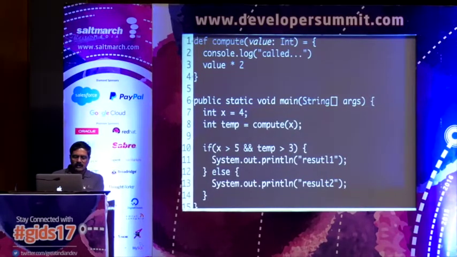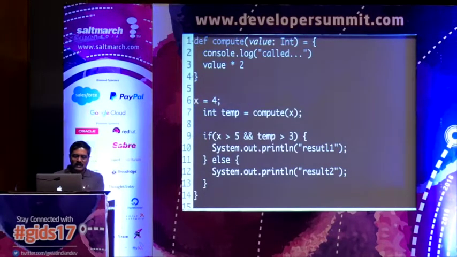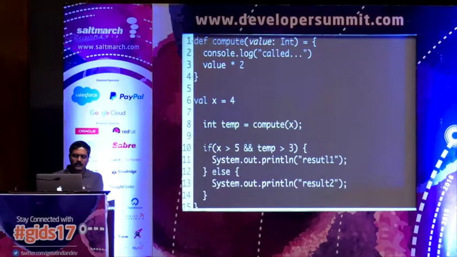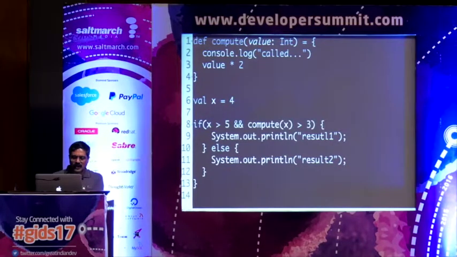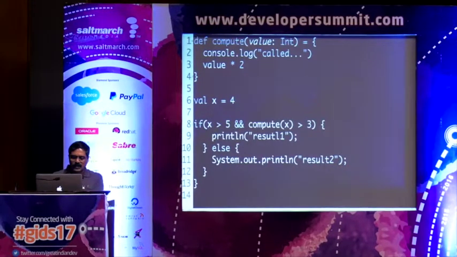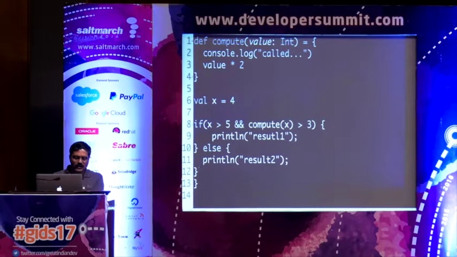So back here, I'm going to say x is a value of 4. And let's actually get rid of this for a second. Let's say if x is greater than 5 and compute of x is greater than 3, I'm going to println result 1, else I'm going to println, let's say, result 2. So that is Scala code, right? And if I run this code, what does it do? Well, in this case, it's not console. Sorry, println, right? So println, and I'm going to write this particular output.